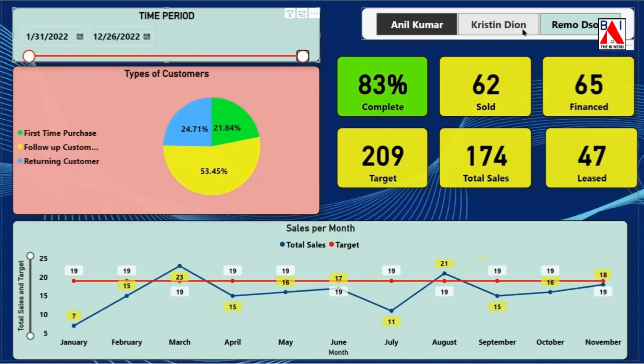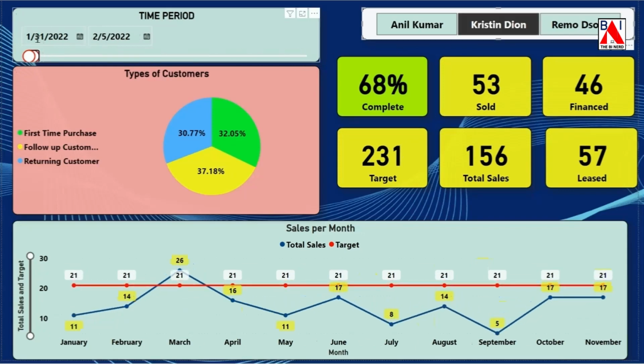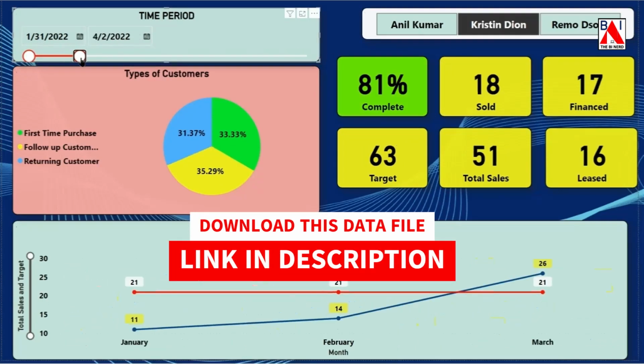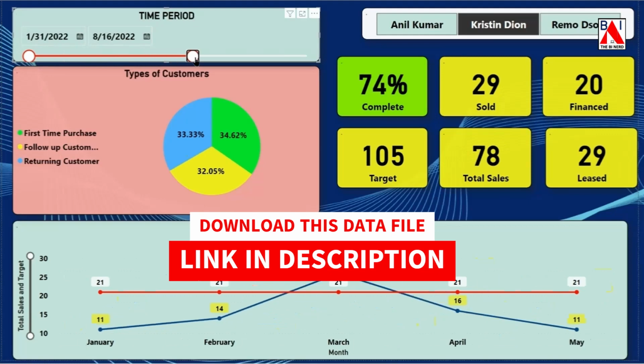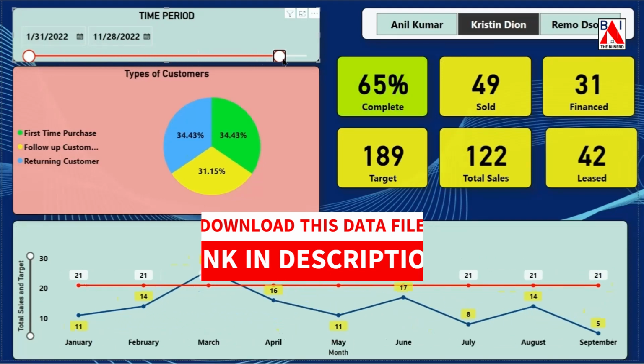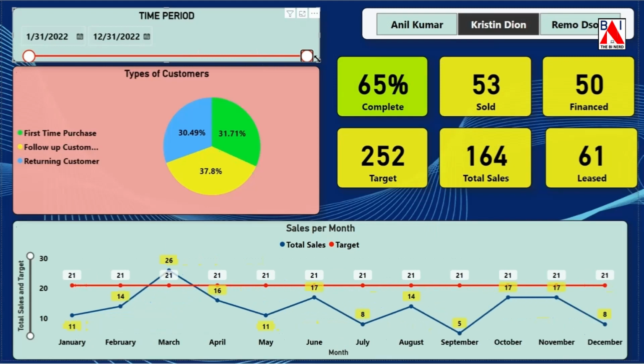You too can create this dashboard by following the simple steps. You can find the link to download the dataset file in description and load this file in Power BI and follow the steps in this video.